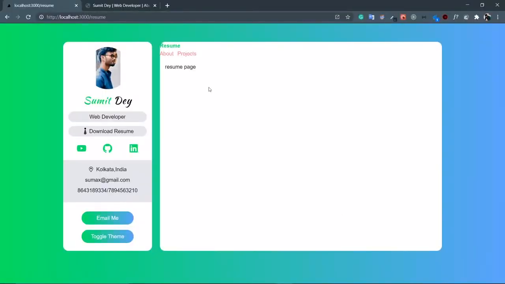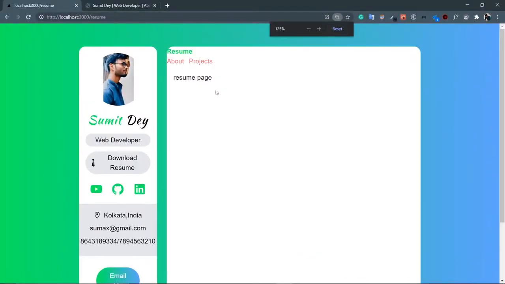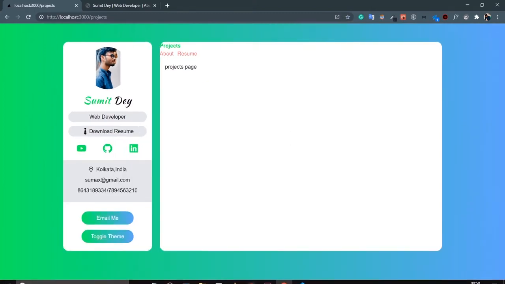Refresh the page. Yeah, resume, about, projects. Let me just zoom in. Just click on about. This is my bye bye world, which is our index page. Click on projects, projects page. Beautiful. Let's add some Tailwind CSS.